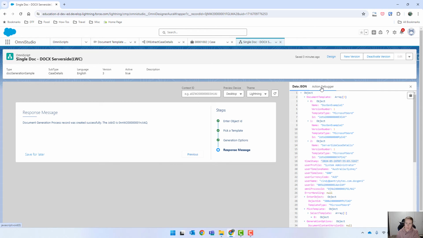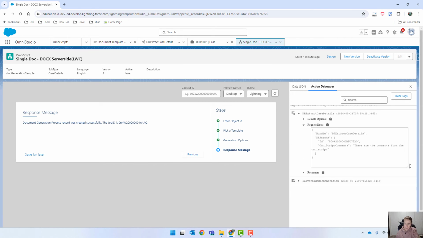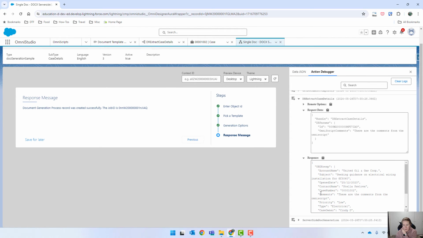Now, if we have a look at the action debugger, I generally go here first before going into the template. So you can see we've got our data wrap to extract and we've got our request data. And we can see exactly what's been sent through. So we can see the ID and then also our OmniScript comments. Now, hopefully in the response, we have the new comments section in there.